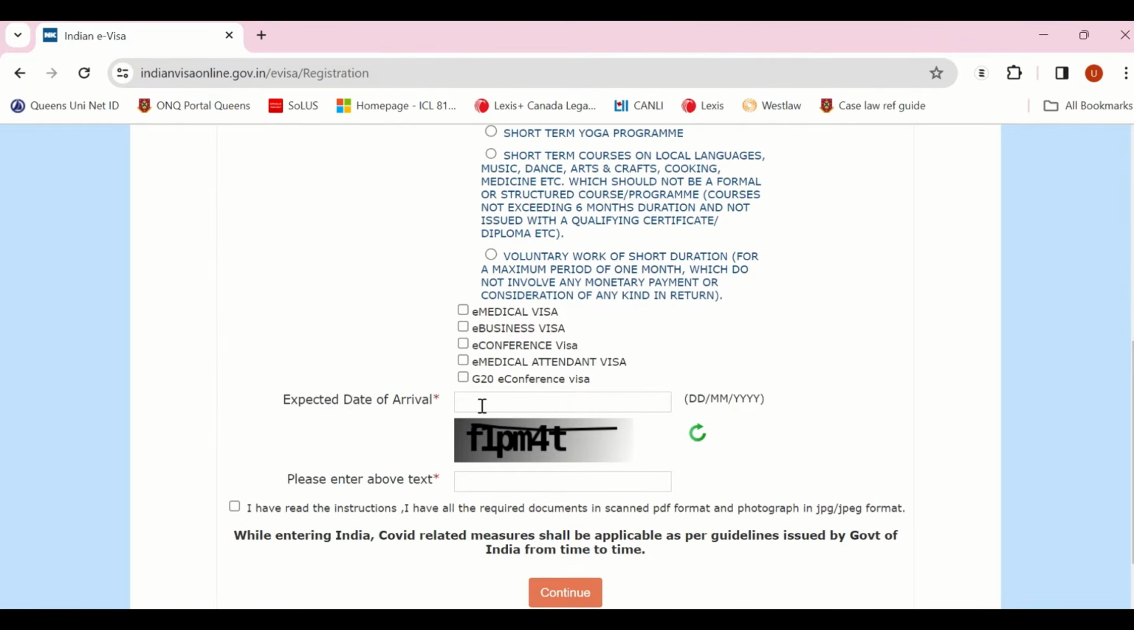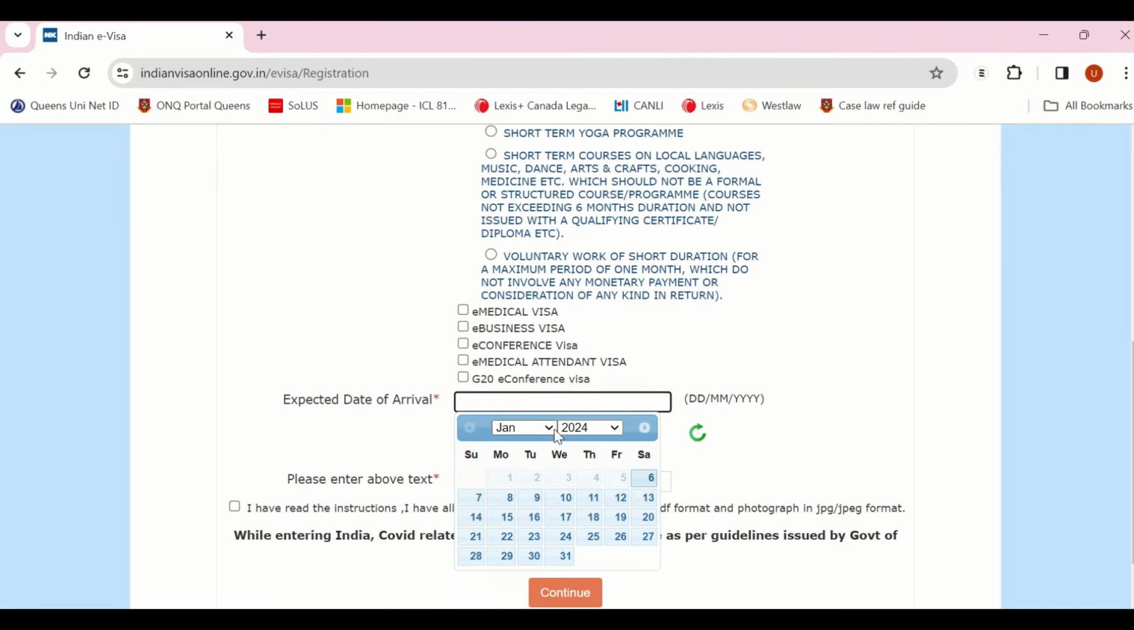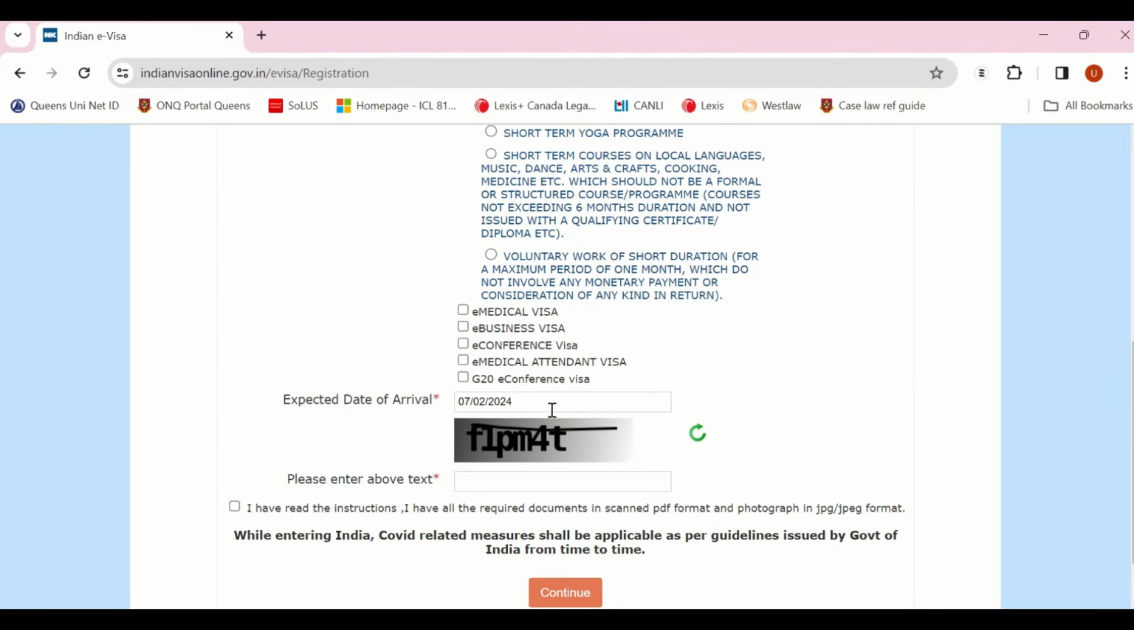Moving on, what is the expected date of arrival? Now if you already booked your tickets, this is good, then you can just choose the date when you're arriving. In my case, we already booked the tickets and then applied for visa, so I'm arriving in February 2024.